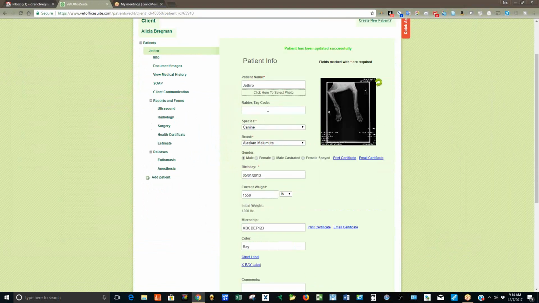Rabies tag numbers can be put in here, microchip numbers. I think it's important not to use spaces or dashes unless you're going to use them consistently, okay? Because the search features are going to be specific for what you type in. So if we enter a rabies tag number, it's just the number. If we enter a microchip number, there's no dashes or stars. You just need to maintain consistency there, okay?